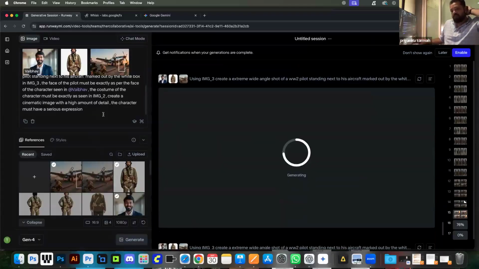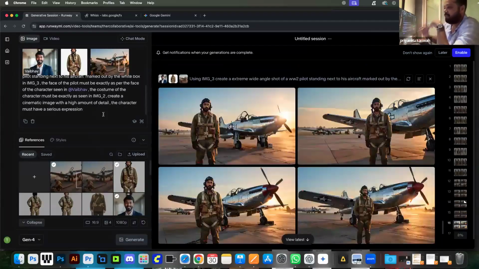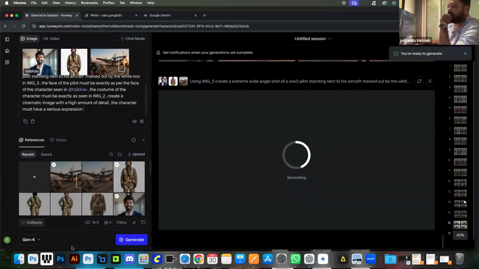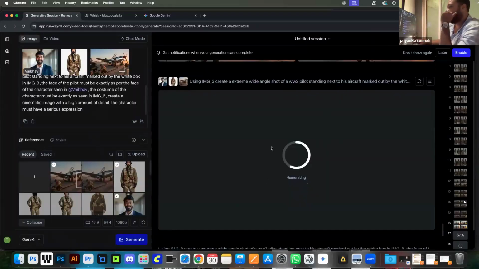Let's see if he's standing in the white box. I will put 50% of my money saying that the white box is also going to appear in the final image. But let's see. That is okay. He's not standing in the white box. Okay, the white box we did after this. So this should be the image where it appears.